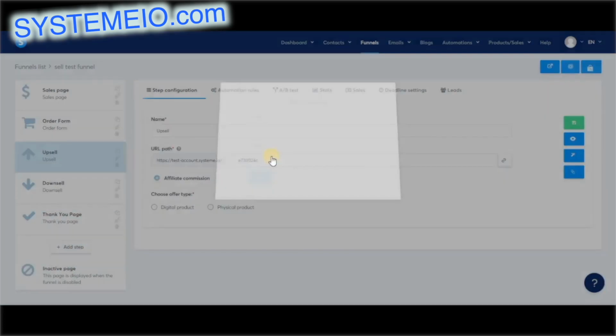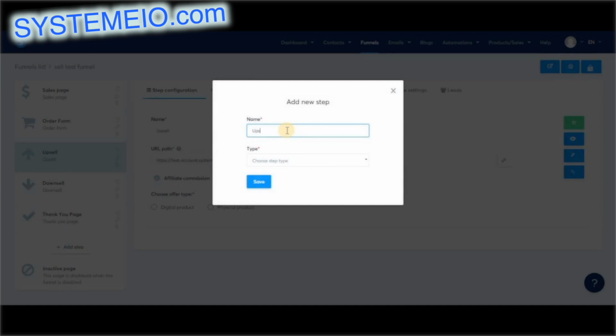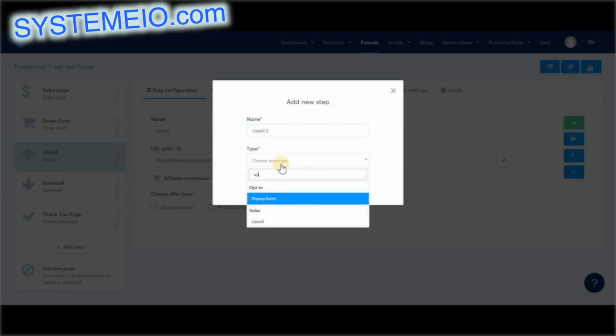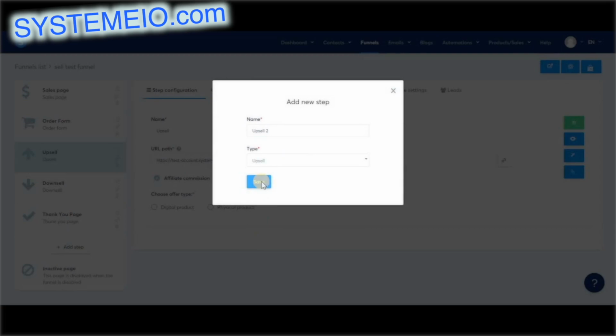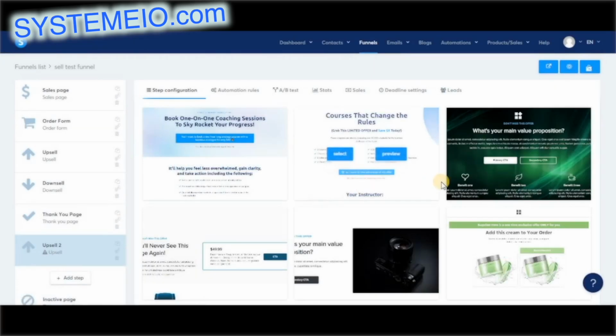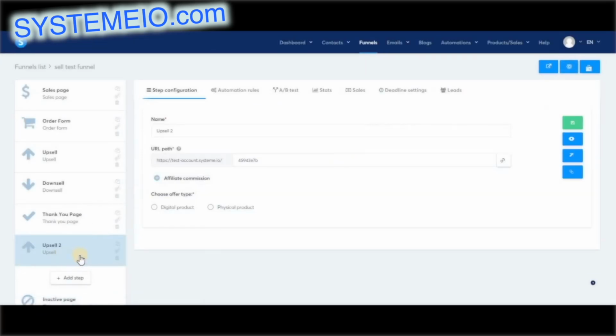Now, we can also add other upsells to the funnel. Really, you can add as many as you want. So let's do that. Let's add another upsell and choose a template for it. Okay, so now the second upsell is ready. We just need to put it after the first order form or after the upsell or even after the downsell.